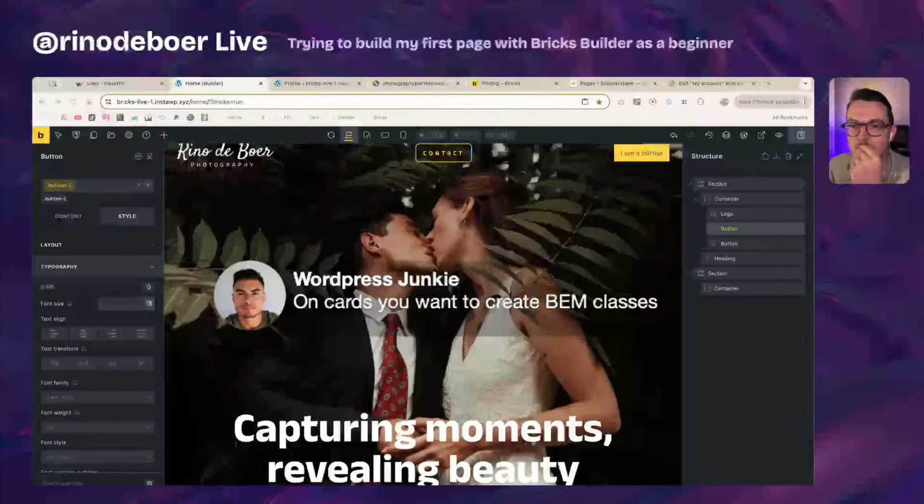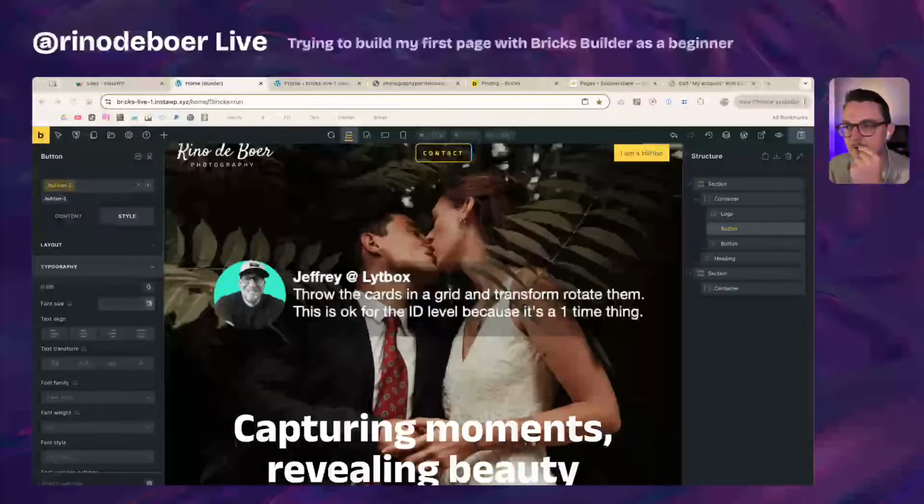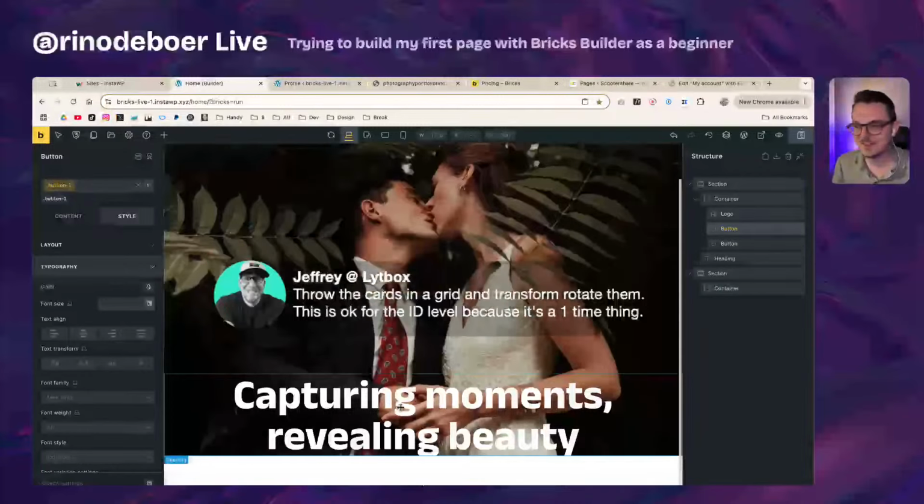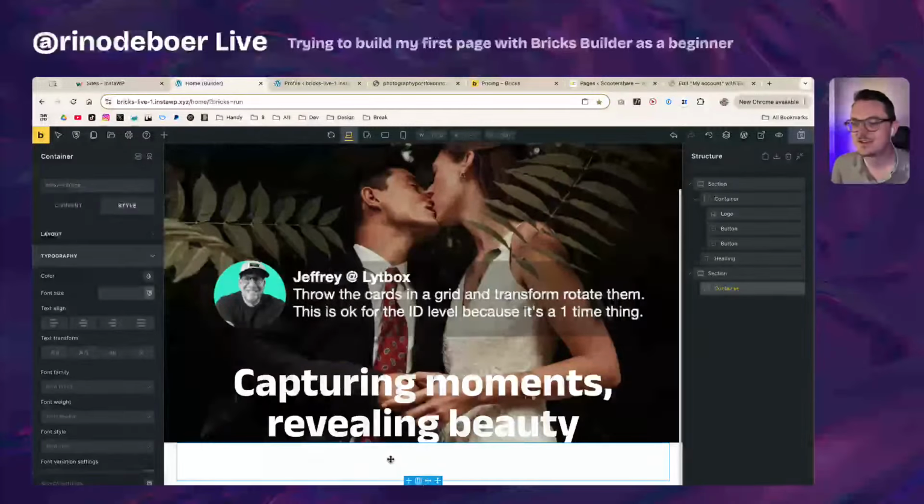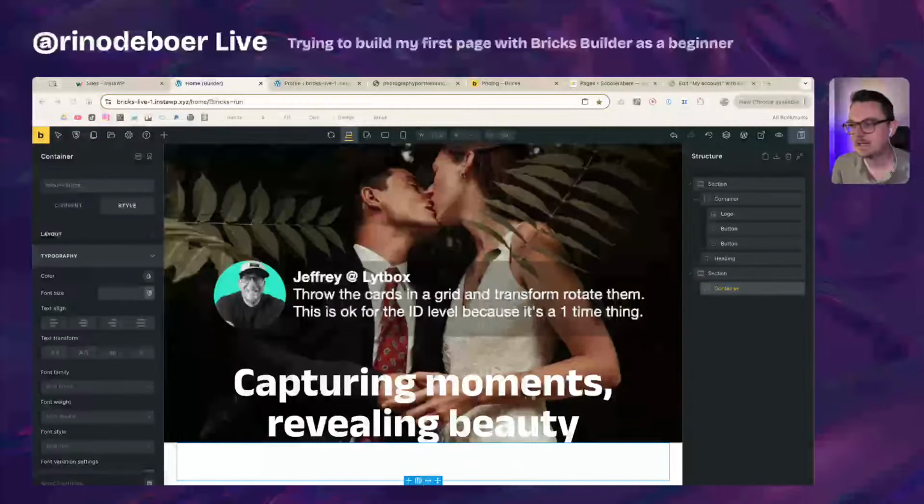Okay. On cards, you want to create BEM classes. I don't know what that is as well. Throw the cards in a grid and transform and rotate them. It's okay for ID level because it's a one-time thing. Okay. Let's try to make some grid. I'm giving up on the buttons. Okay, let's try to make a grid.